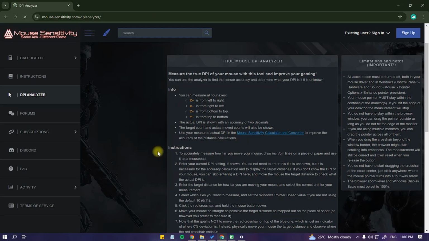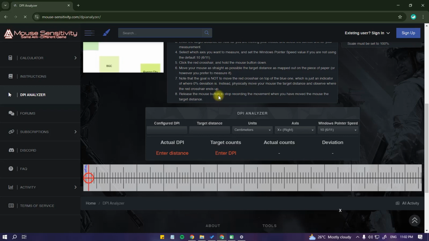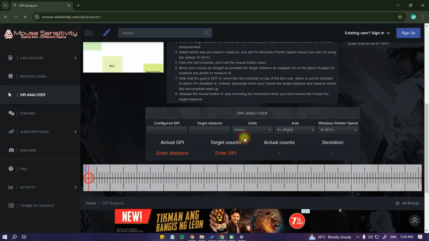Now the site is opened up. Let's scroll down a bit. Let's set our units to inches, and for the target distance we set it to 1. That would mean 1 inch. Now let's put our cursor at the red part, or this red cross right here on the ruler on the screen.